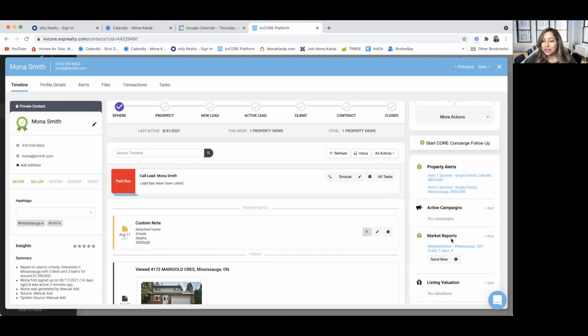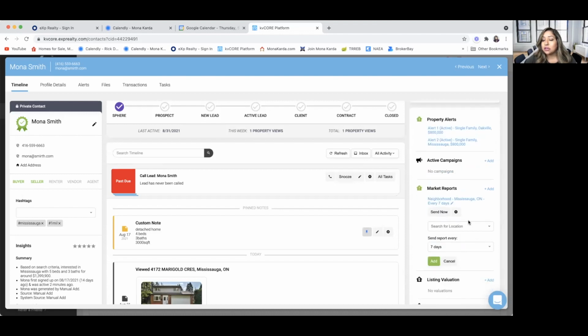But market reports. Okay, so how do you set up a market report, which is on the right-hand side here? You just click add and you pick your location. And you can also pick when you would like this report to be sent out, every 7 days, 14 days, 21 days, or 28 days, which would be monthly. I usually like to send it out if they say that they're not interested in buying anything right away, but sure, they like to know what's happening in their area and they want to be in the loop of what prices are going for.